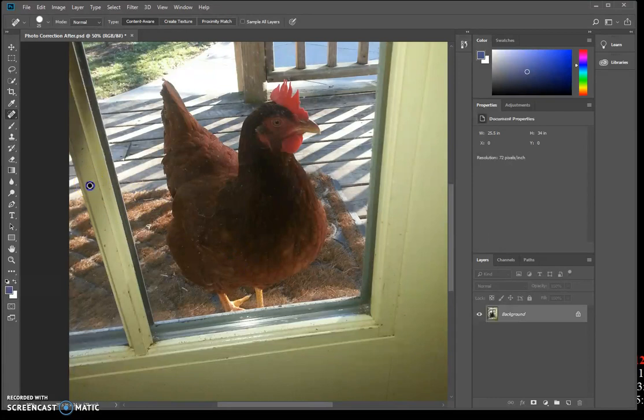So what I would like for you to do when you work on your project is you're going to spend a lot of time on this and make your photo look nice. For demonstration purposes only, I'm only going to spend just a little bit of time on this. There's a lot more I could go back and do to this.